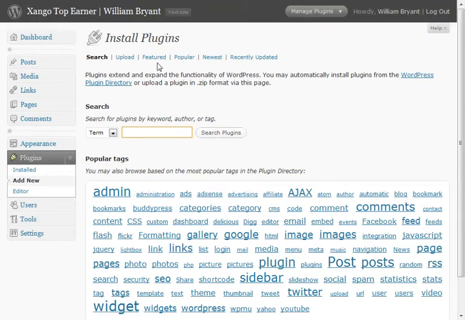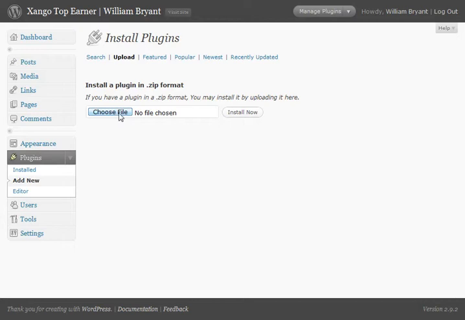You can search by featured, popular, newest, the recently updated, and if you find one somewhere online, you can upload it and put it in here very quickly. You don't even have to unzip it or anything. Just get the zip file, upload it, install it, and bam.